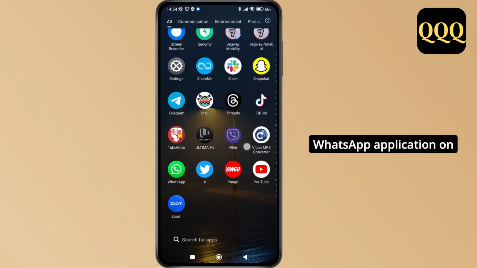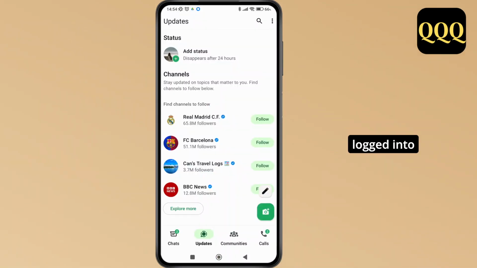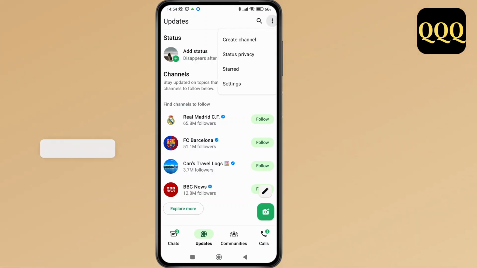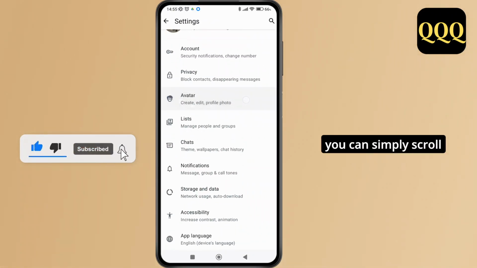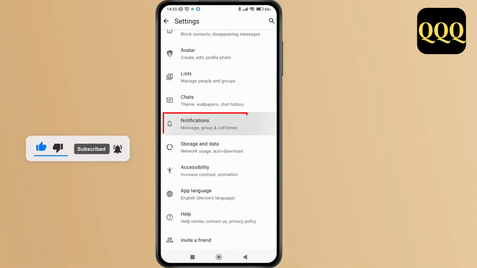So first of all, launch the WhatsApp application on your device and make sure you're logged into your account. Now tap on the three dotted lines at the top right corner of the screen. Here, select Settings, and as you select Settings, you can simply scroll down and tap on Notifications.